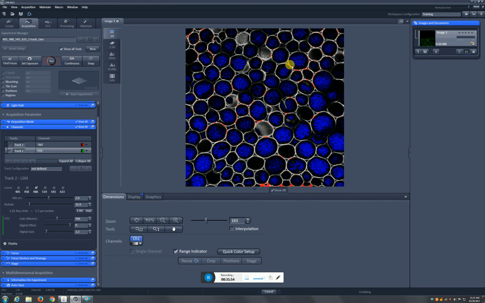Ideally, you don't want your structures of interest or your sample to be red. Where you want to look at it. But a little bit of saturation could be okay. But in this case, I think I'm going to turn down the Gain Master a little bit.